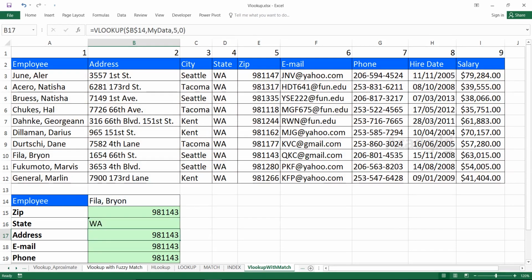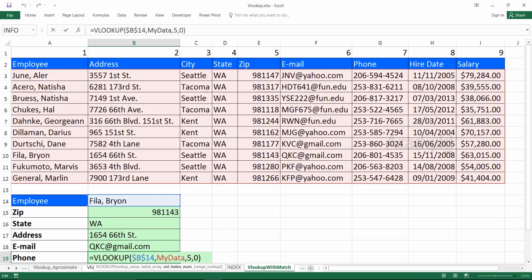What is the column number for address? For address, it would be column number 2. Double click and just type as 2. For email, just verify, email is the 6th column. You see, sixth column and 6. So do you think it's very difficult? For number it would be number 7.